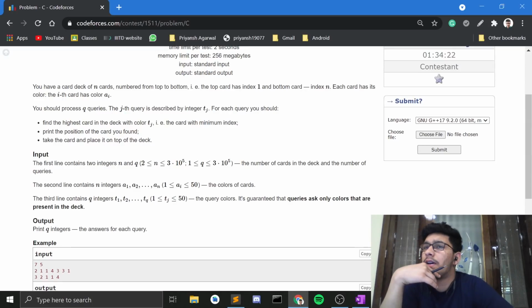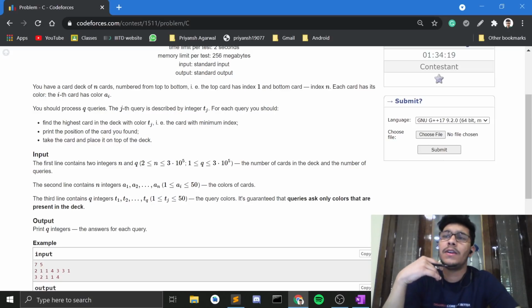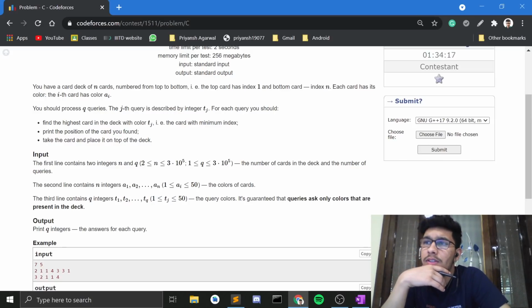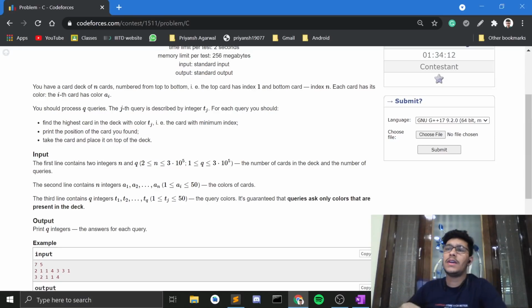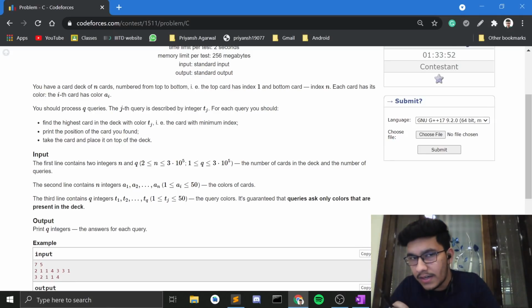ith card has color AI. You should process q queries. The jth query is described by integer tj. Find the highest card in the deck. Okay, so we are only concerned about the highest one. We don't really care about all the others. So if we have highest, and if I pick this, the thing is that the highest card is never going to change. Like, it will always remain the highest card, right? Yeah.